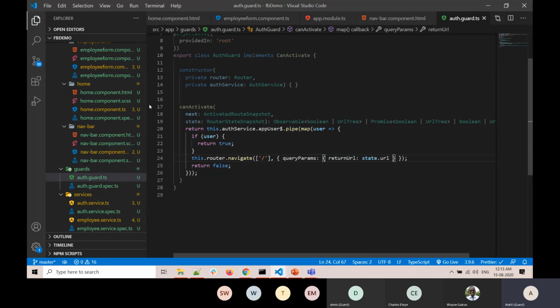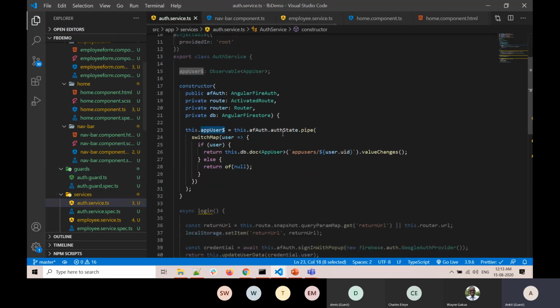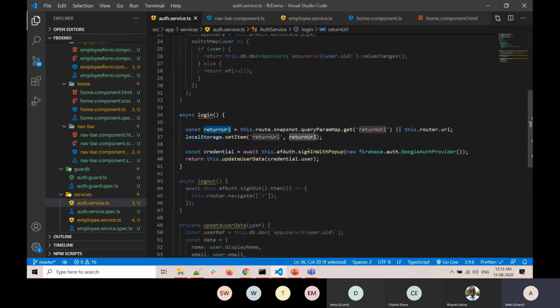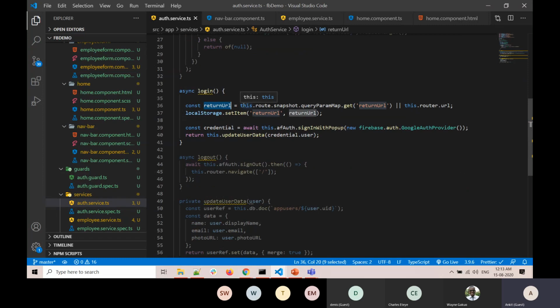So how will this return URL be resolved? It will be resolved in our auth service. So here you can see when I click on login, it will first check if the return URL is set. If the return URL is set, it will get the return URL from the URL, and it will set the value in the local storage. And once the login is successful, we will be redirected to that.